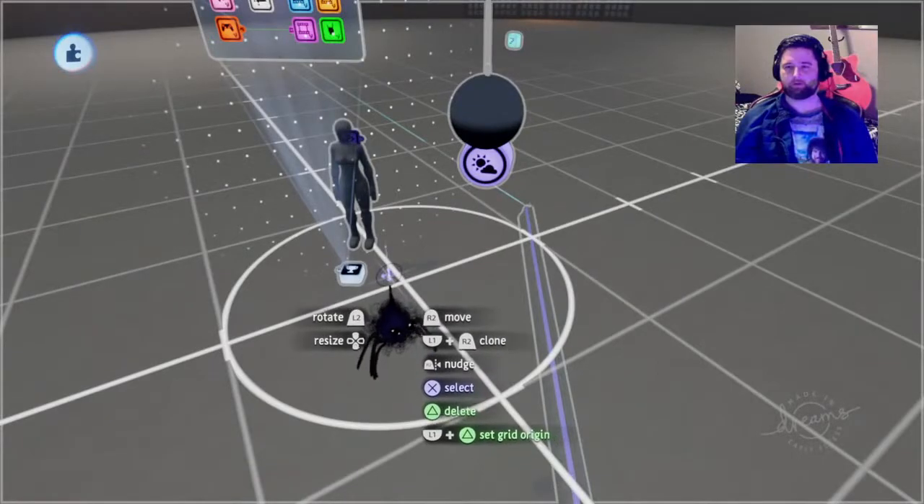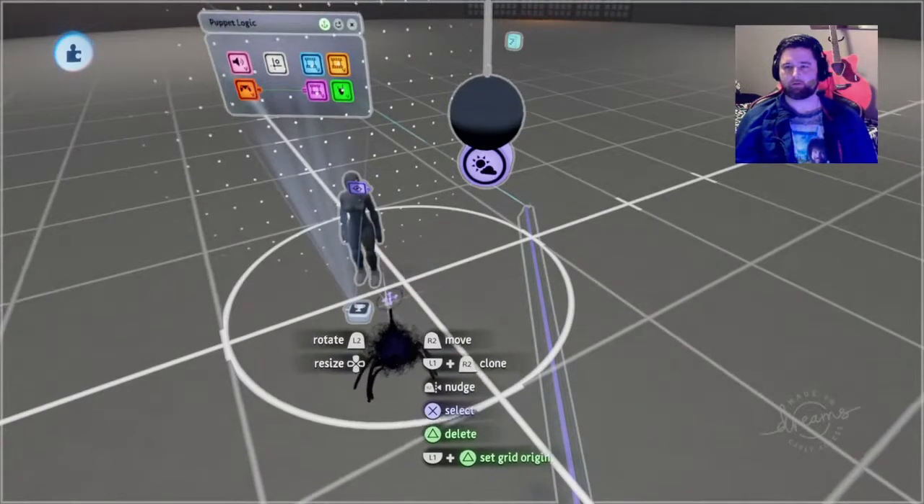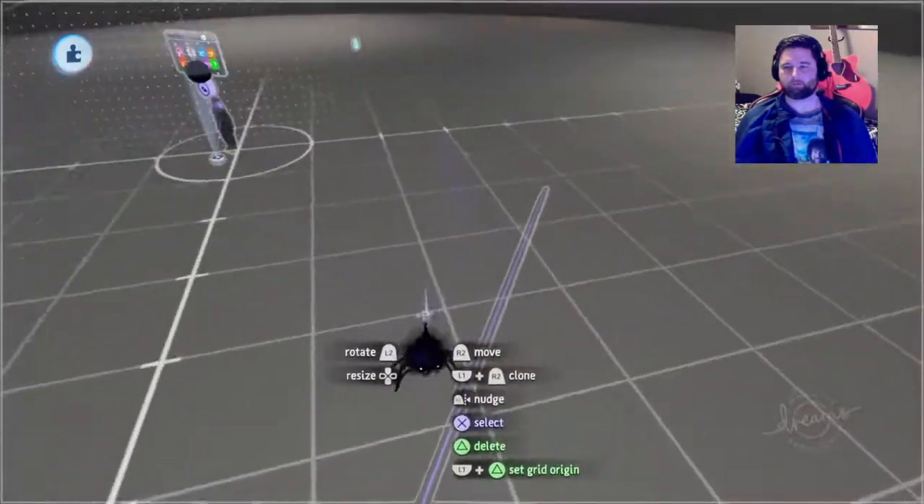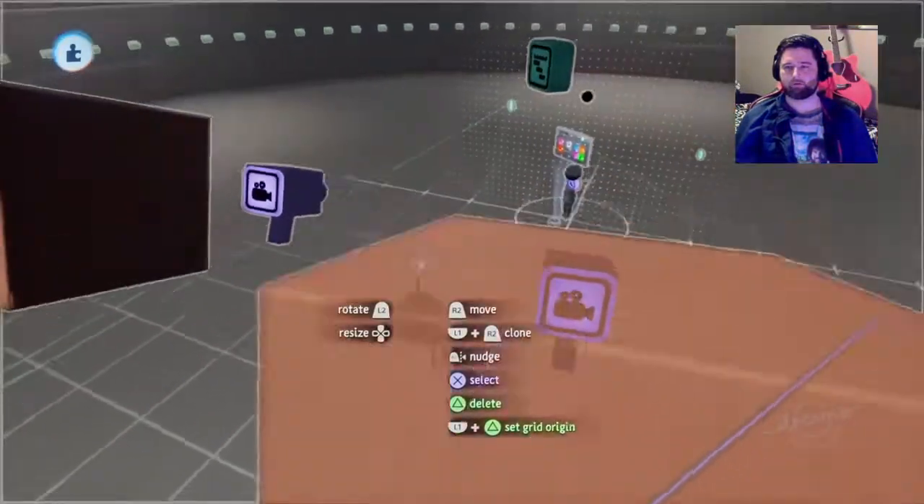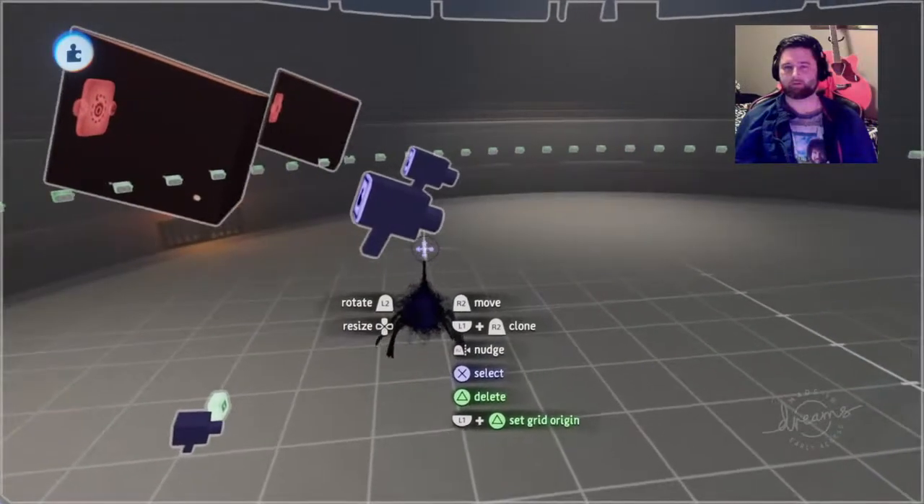So now if everything works all right, that spotlight didn't work. Oh, it's looking at her. Oh, I imported two cameras by accident. Shit, that's fine.